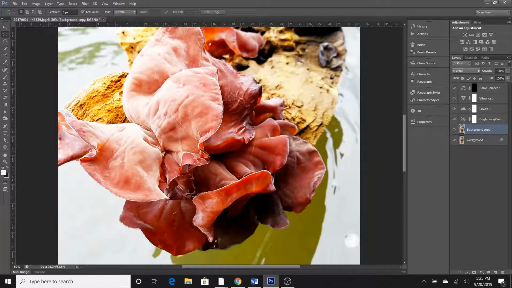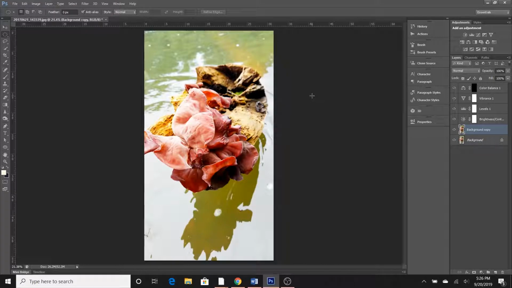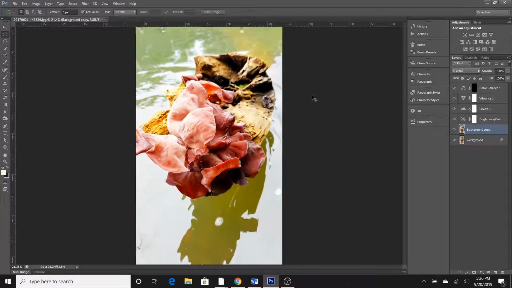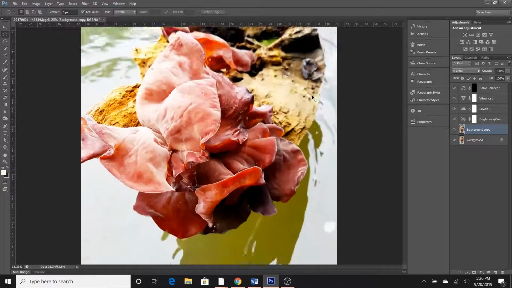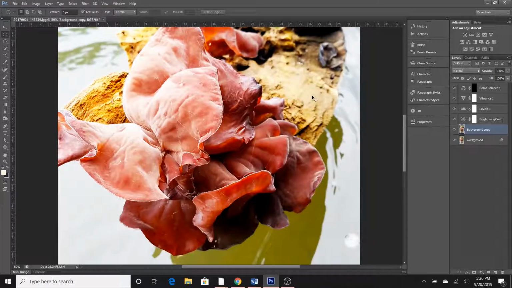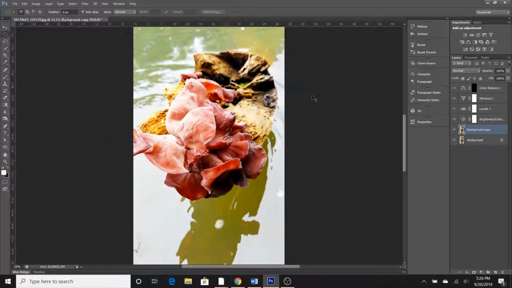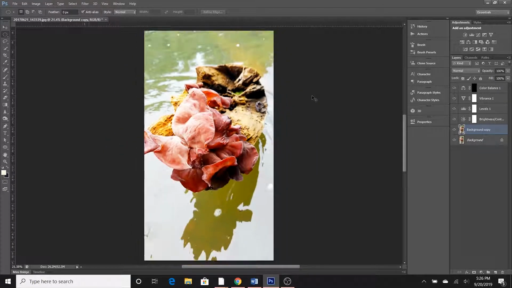If you want to fill the entire screen with your image, hit Control or Command 0 and that will fill the entire frame. To zoom into the image, hit Control plus or Command plus. To zoom out, it's Control minus. Control 0 to fill the frame.